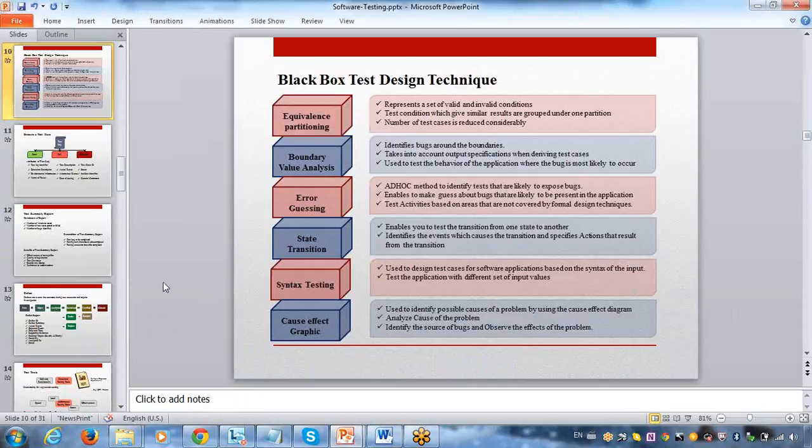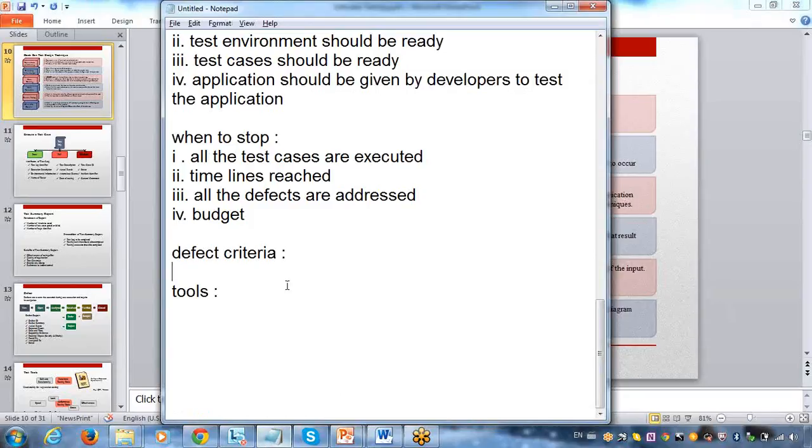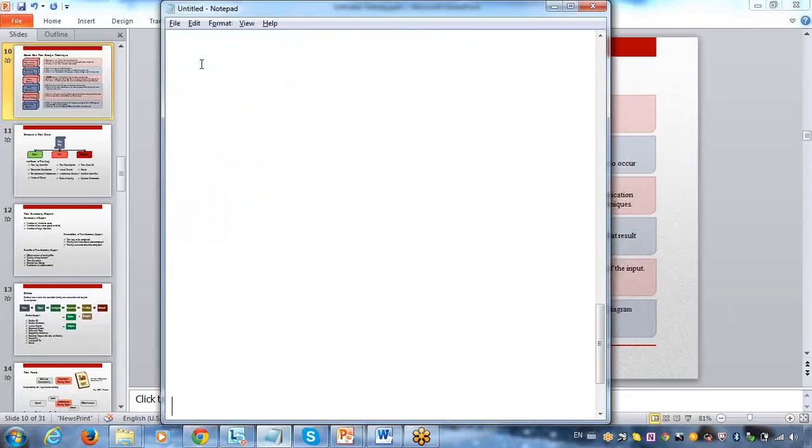So here, the first thing is boundary value analysis. These three things are the most important; most of the time we will use these only. The name indicates that you will be creating your test cases based on the boundaries. That means now I have a requirement like this.